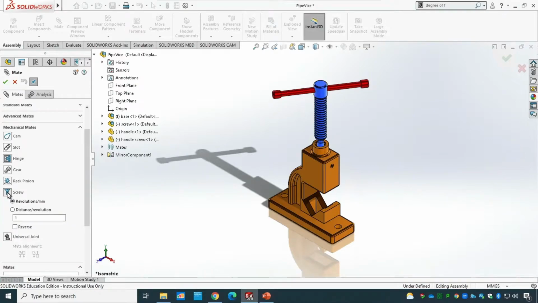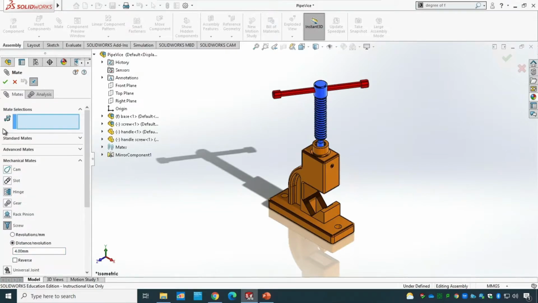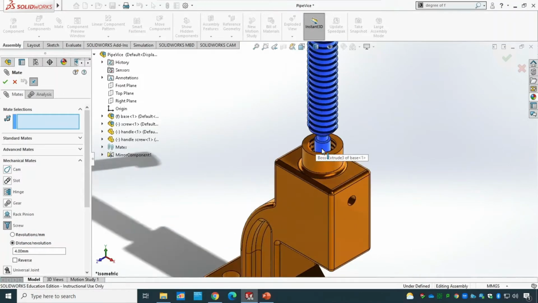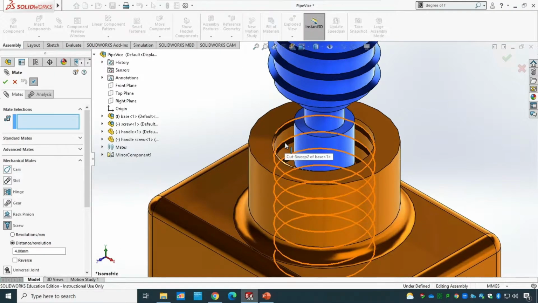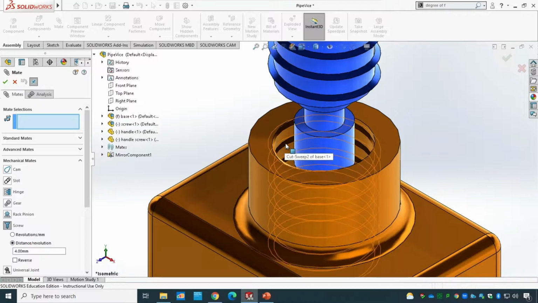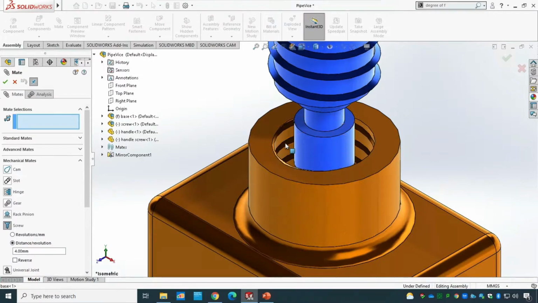And what you need to do, you have to identify how many revolutions per millimeter you want to have, or the distance per revolution. In here, I'm gonna put it as 4 millimeters, which is basically the pitch of the thread that I have in here. And so what I'm gonna do, I'm gonna go up and pick up the area I'm gonna apply the mates. So the mates I want to apply, let me zoom in, is basically the threads that I have here, the face of the thread that I have in here.